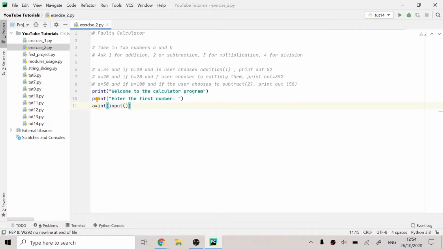So I'll put the input variable as a, and after this I'll print enter the second number and I will put the second input variable as b. I'm just naming the first as a and second as b, so don't get confused. But as we have to make the variable names more meaningful, I'll just write first number instead of a, and I'll write second number instead of b.